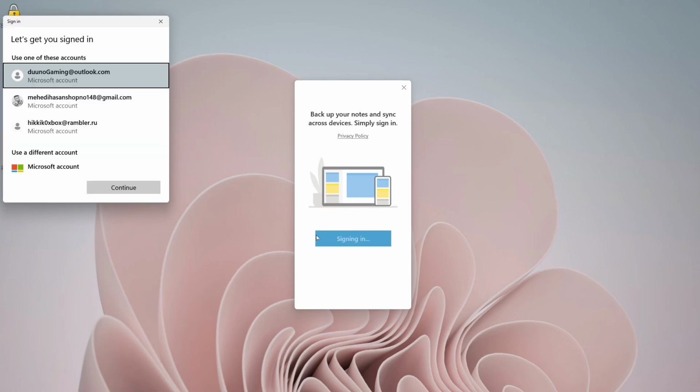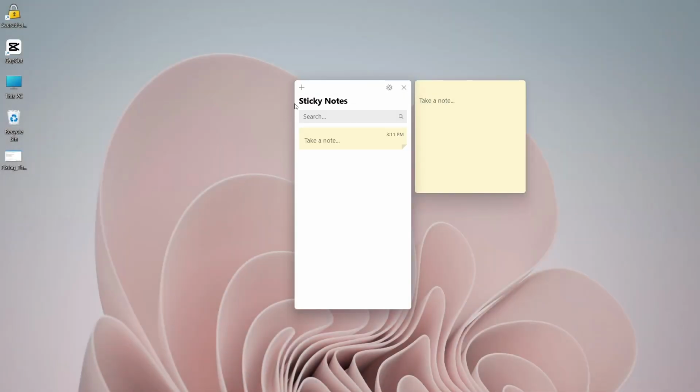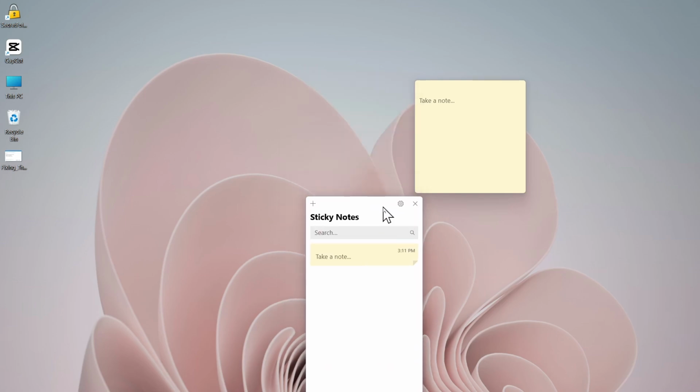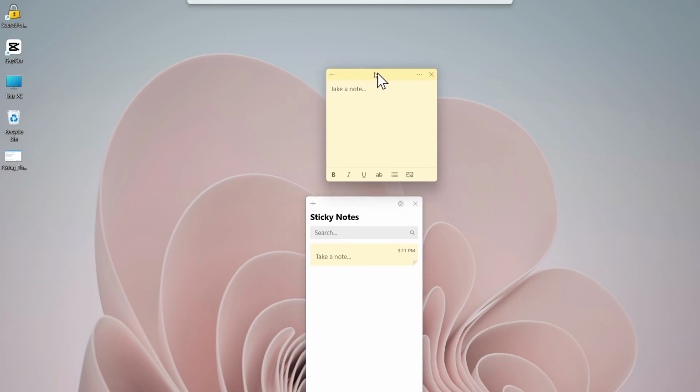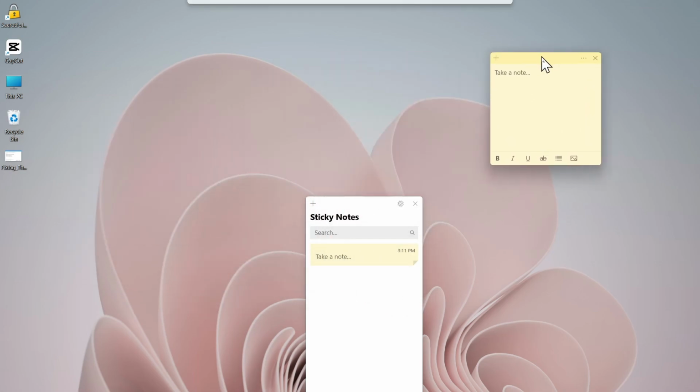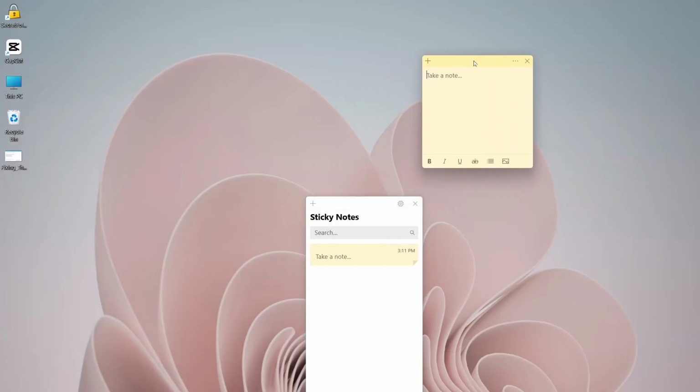So if you click on the sign in, you can see after clicking on that, here is our sticky notes open. And what you need to do, you can see the sticky note will be over here. You can simply drag it down into any corner of your desktop, and you can simply take a note over here. Like I'm taking a note here that my laptop running well.